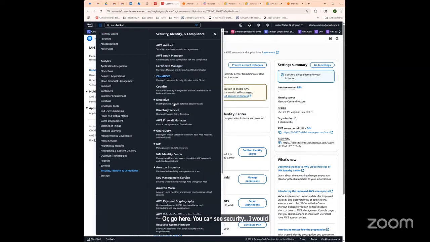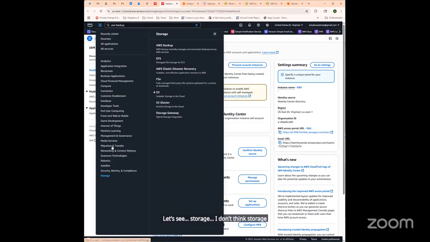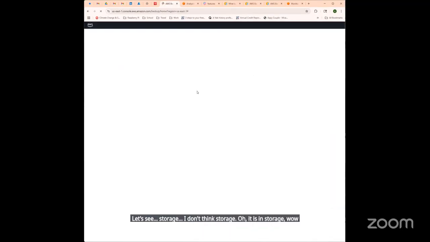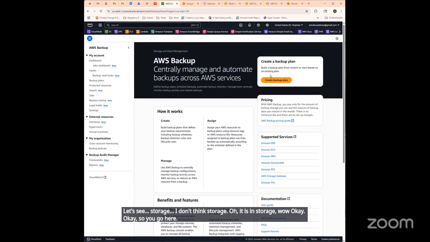I would imagine it's, let's see, storage. I don't think storage. Oh, it is in storage. Wow. Okay. So you go here, you create a backup plan.